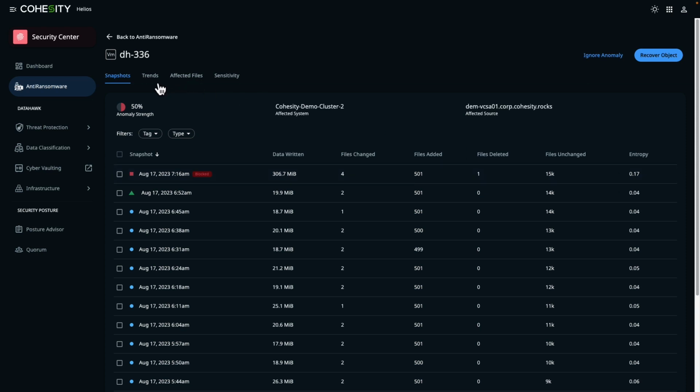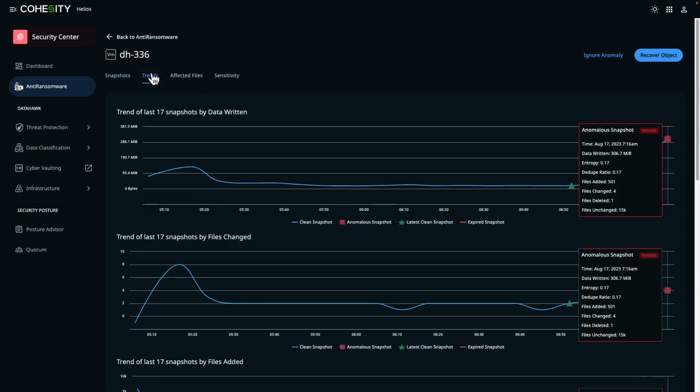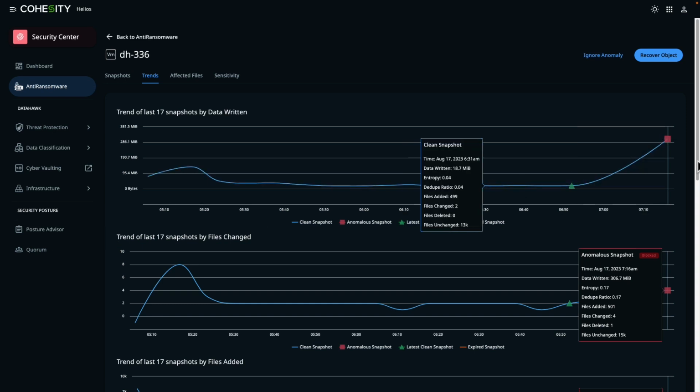But let's go over to the Trends tab, and this is going to provide us trends of all of our anomalous, clean, and expired snapshots. In this example, we can see that more data was written on our anomalous snapshot versus our clean snapshot. That's something that we're going to want to document, because a lot of times with ransomware, it will try to block access to files, and sometimes the infection can even download files and other malware from a command and control server.